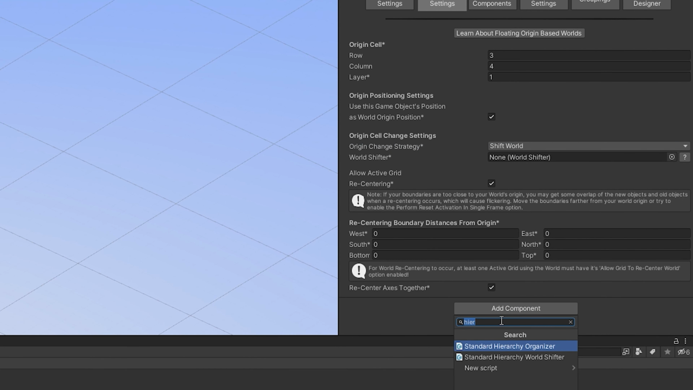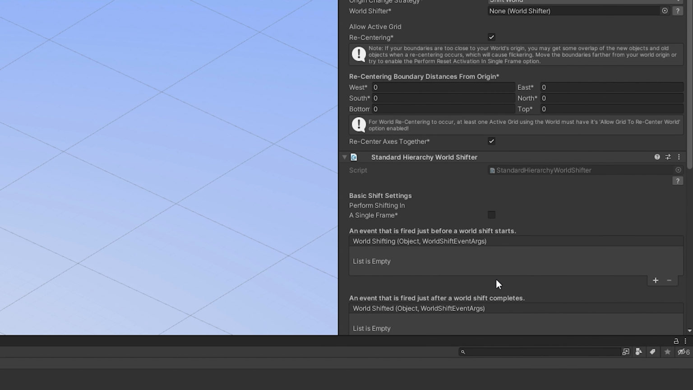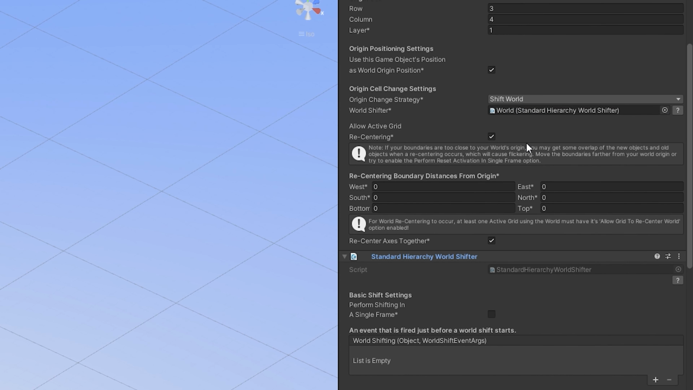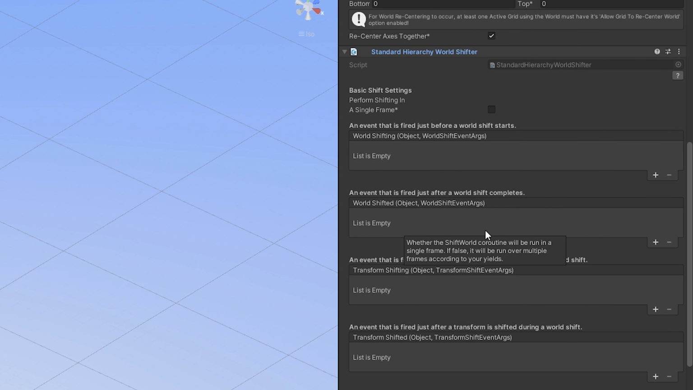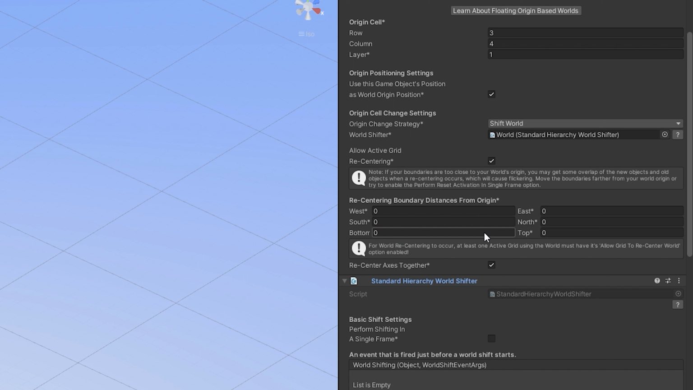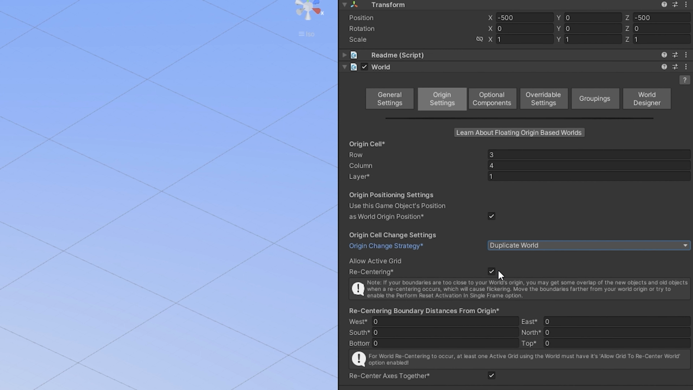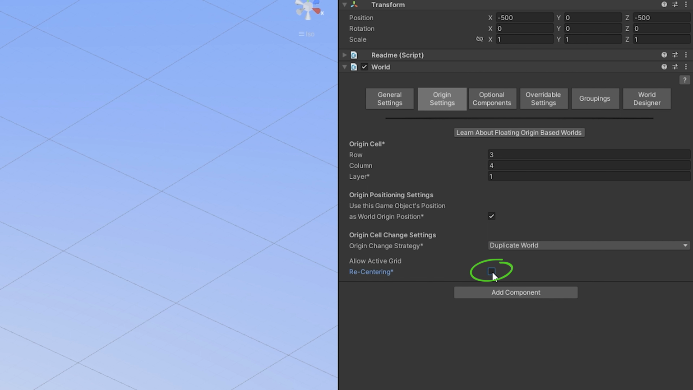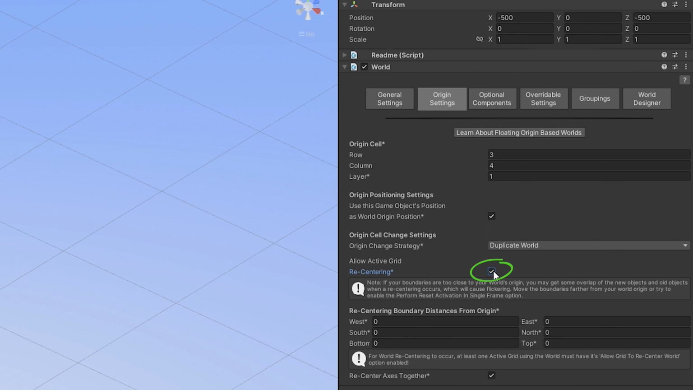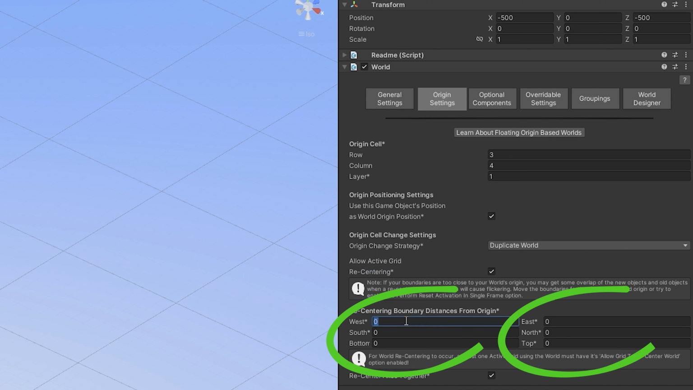You can use the standard world shifter as the world shifter by adding it via the Add Component menu, or you can create a custom world shifter for extremely fine-tuned control over how the world is shifted during origin cell changes. If using a floating origin world and an active grid, you will likely wish to enable the Allow Active Grid Recentering option as well. This allows an active grid synced to this world to track its player, and when the player crosses a pre-configured boundary, to automatically trigger an origin cell change.